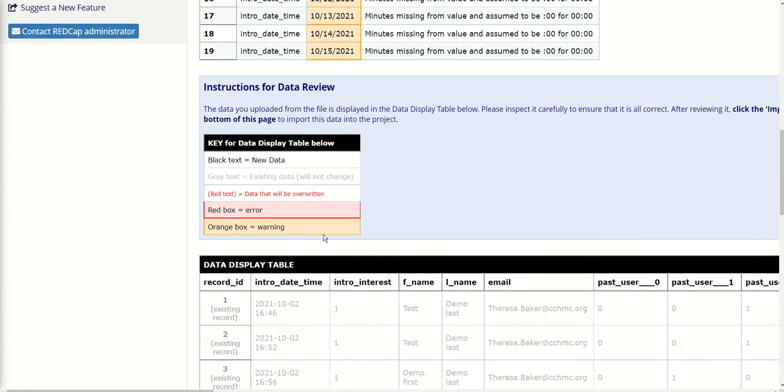Now, this is what's called the adjudication process. When you see something that's in black, that's data that was already there. It's not changing. Oh, that's new data. It's brand new. It's being added to the database. If it's gray data, it's already there. It's not being changed. Nothing's being altered. REDCap's not going to touch that data.